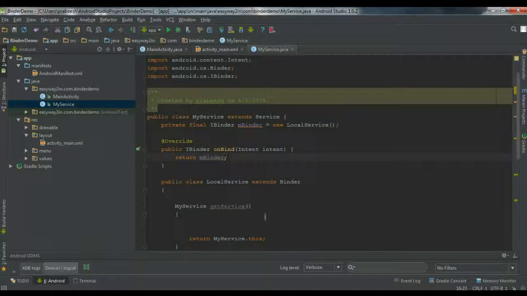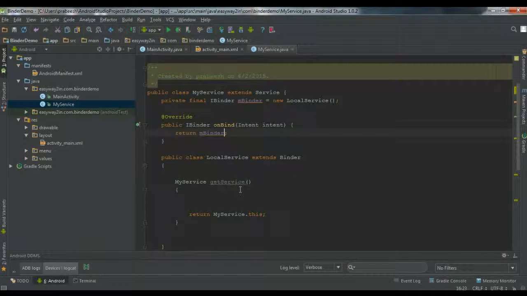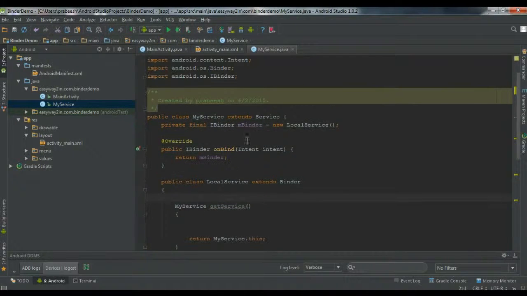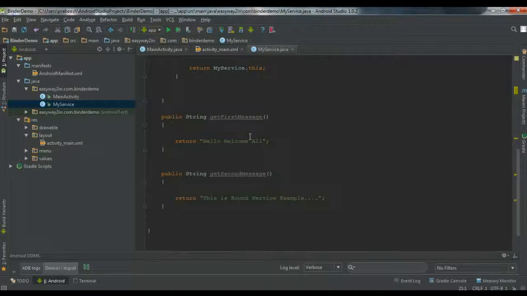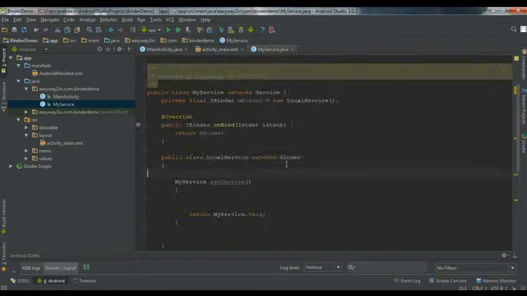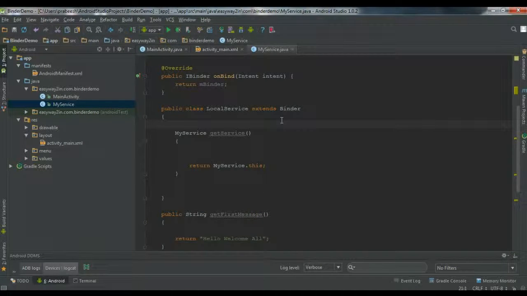If any client is connected to the service through the binder, it will get an object of the local class, that means LocalService, and by using that object the client can call the getService method, and from this method the client will get an object of the service class. By using that object the client can call any method available in this service. There are two public methods available, getFirstMessage and getSecondMessage. So now we finish the service. The service contains two public methods, and here the user interaction interface is using the Binder class.